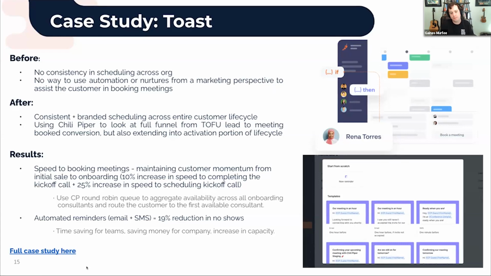But then also when they talk to an SDR, they then get transferred to an account executive via Chili Piper. Then once they close one the opportunity, they then get scheduled with the onboarding rep using Chili Piper as well. So their customers basically get the same experience across the entire customer journey, from coming inbound to becoming a customer to scheduling a support call in the future. So one of the things you can see here is they increased their speed to scheduling kickoff calls by 25%.